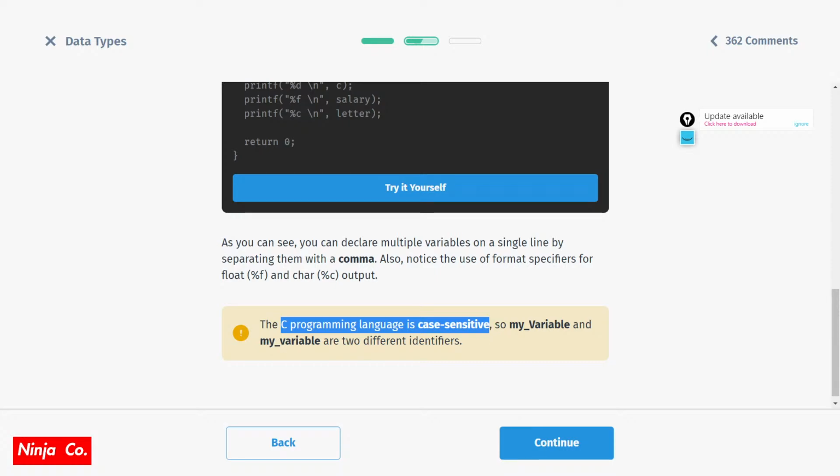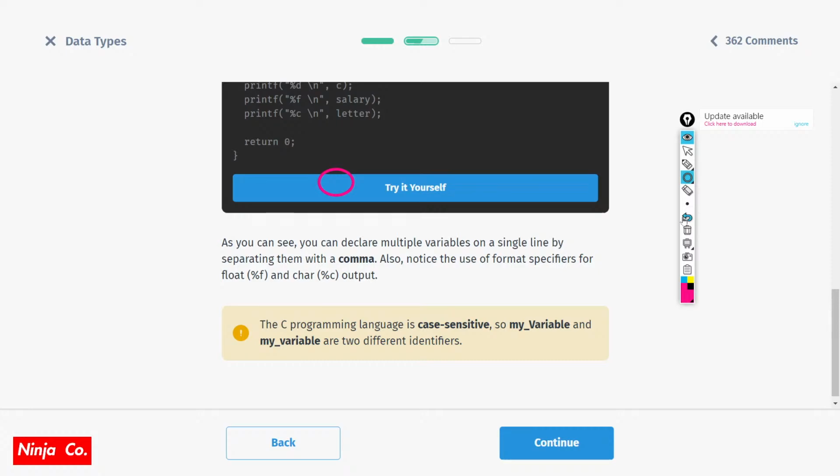The C programming language is case sensitive. Remember this thing. It is case sensitive. So my variable and My variable are two different things. Keep it in mind as long as you are using the C language. These are case sensitive.